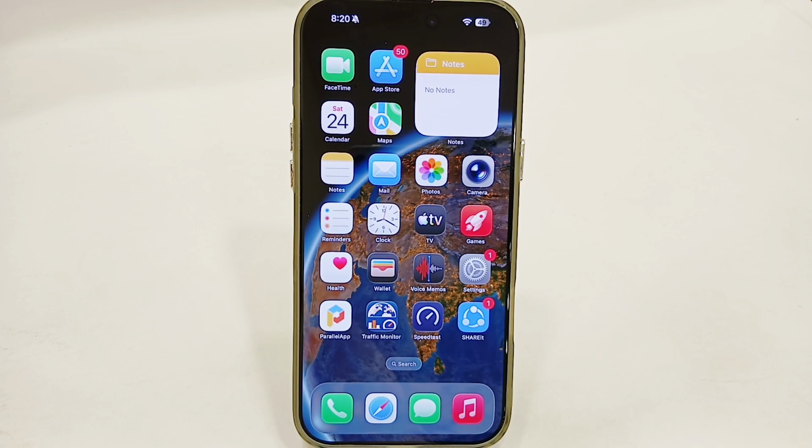Hey guys, today I'm going to tell you how to turn off sharing location on iPhone. If you're using the iPhone and you want to turn off your sharing location using Find My, so let's see how can you do that.